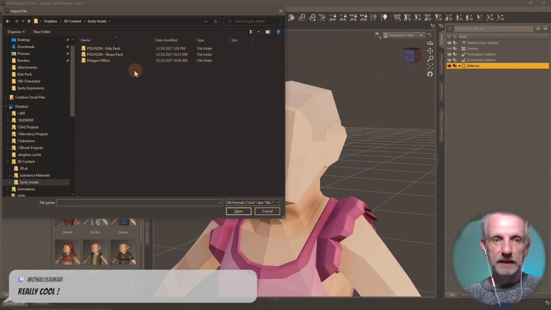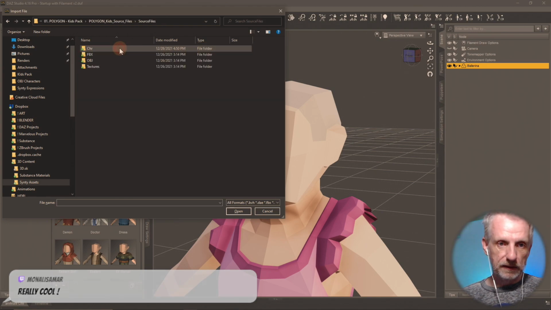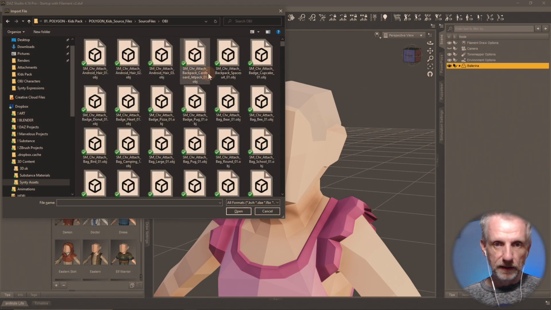3D content, Synty assets, kits, source files, OBJs. And then we have, I might actually just do some housekeeping.